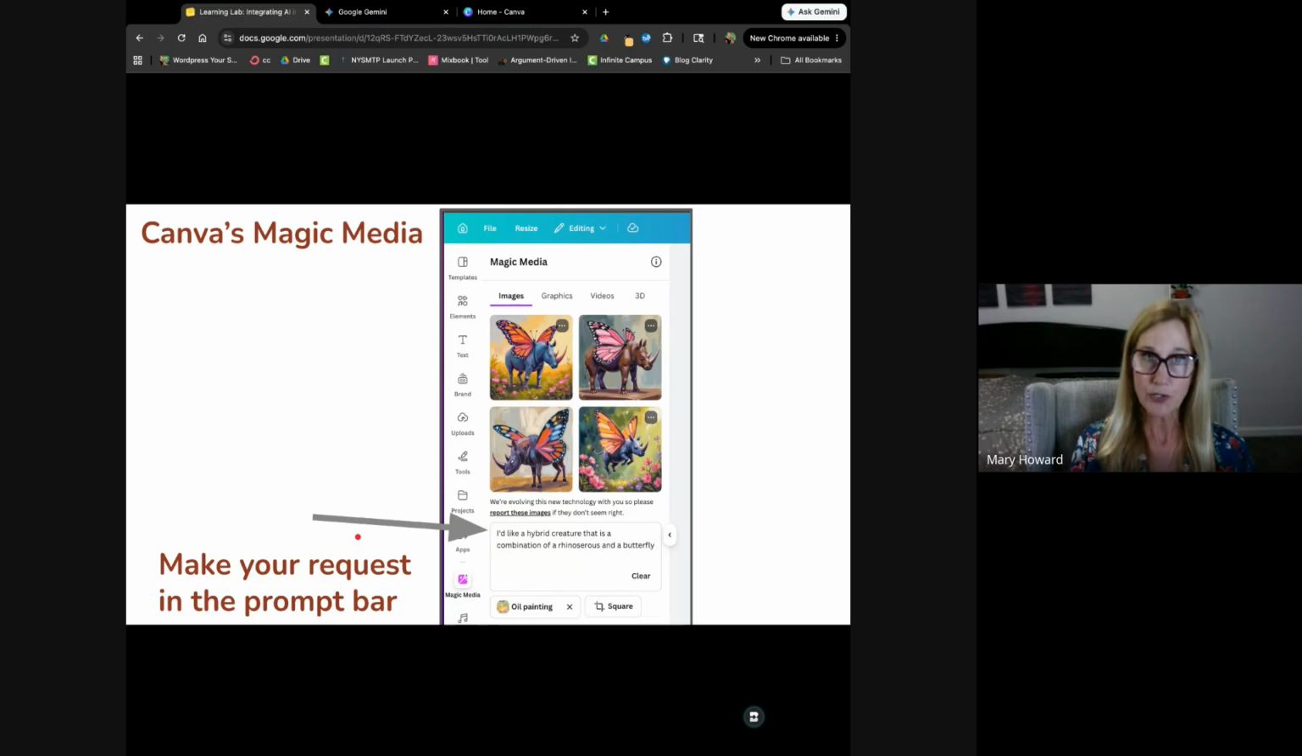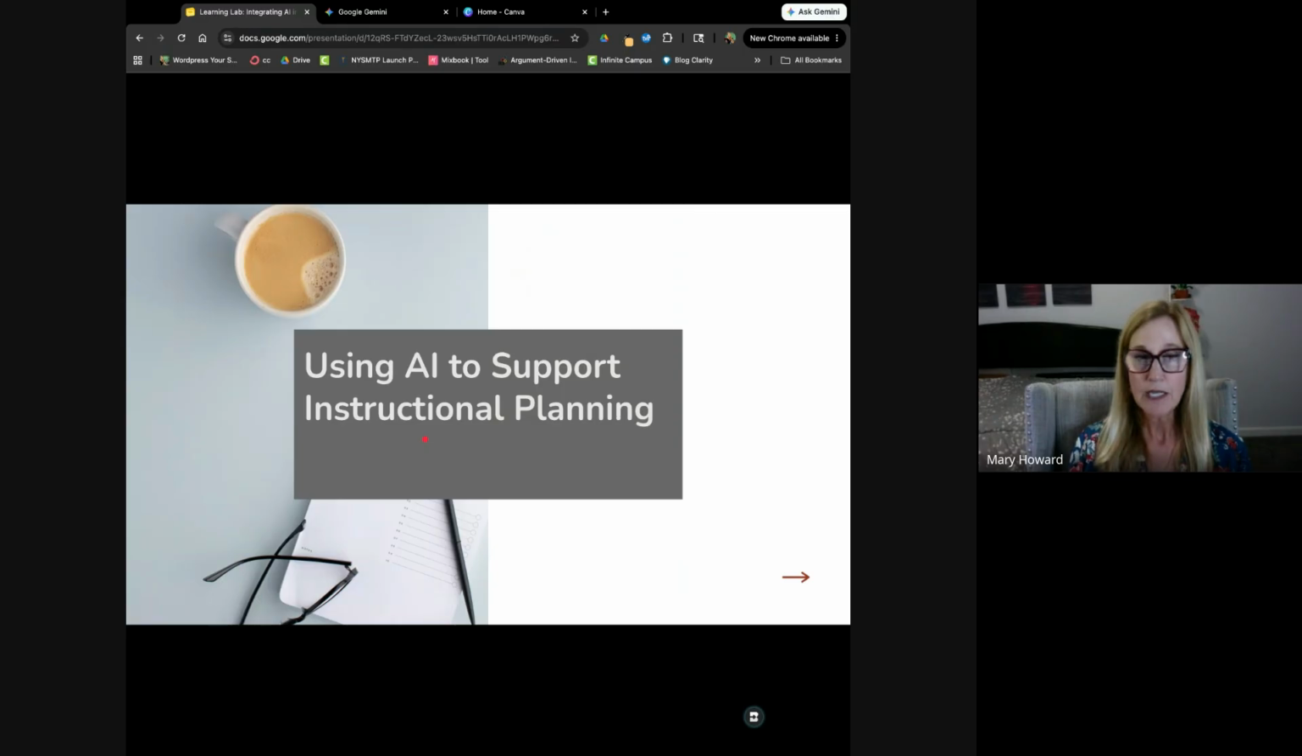And then the second tool, as I mentioned, we're going to be using Canva later on. And the tool I'm specifically going to focus on is Canva's Magic Media Tool. So if you're following along and you open up Canva, you might want to take a second and see if you can find Canva's Magic Media Tool, because we're going to play with that briefly.